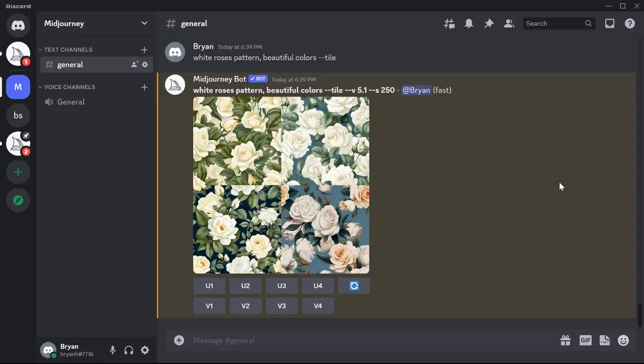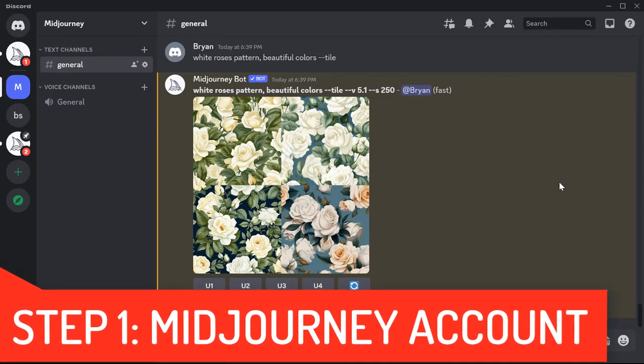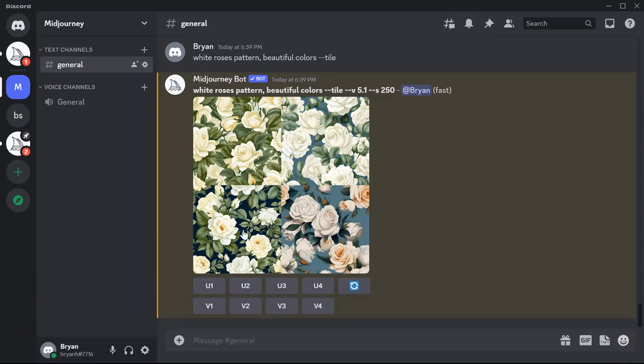So I'll show you in 3 easy steps on how to get this going. For step 1, you need a Midjourney account. If you haven't heard of it, Midjourney is simply a bot inside Discord that you could just give commands to, just like this. Okay, I already did this, and you can generate beautiful images, beautiful patterns just in a couple of seconds. That's the really cool thing with Midjourney.